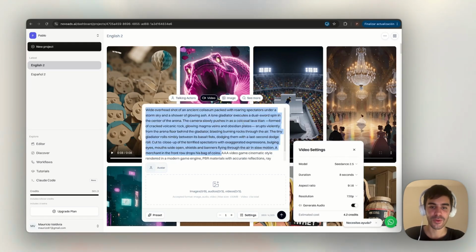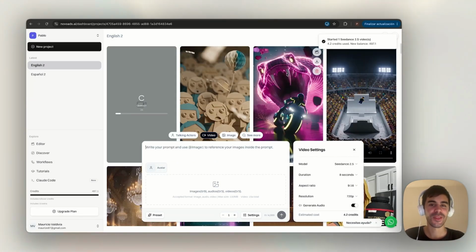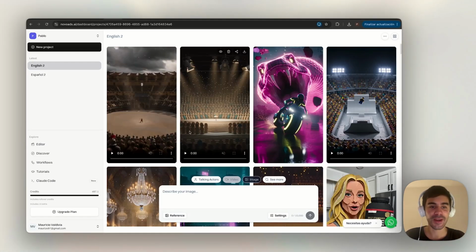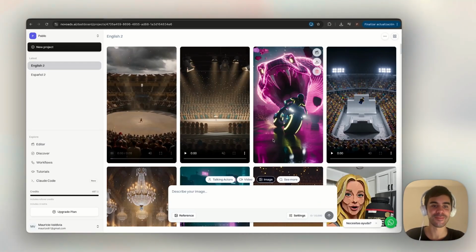So well, let's put this back. And now we have to click this button, and now click in generate. And now we have to wait more or less 3 to 4 minutes. Perfect, here we have the result, so now let's see it.